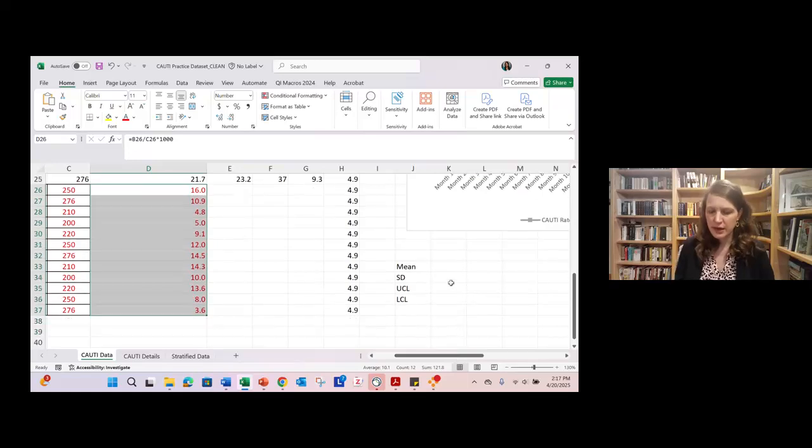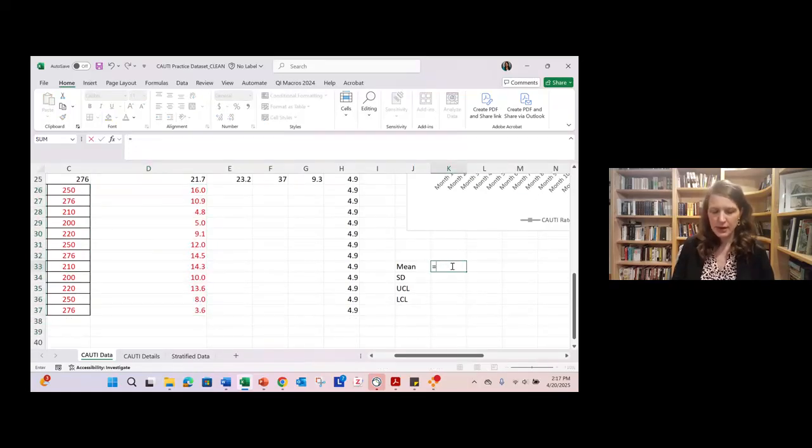So our mean, again, we're going to do equals average, open parenthesis. I click and drag, again, just those 12 months of new data, close parenthesis. Let me do that one more time. It's equals average, open parenthesis, click and drag just the new data, close parenthesis, enter. Same thing for our standard deviation.